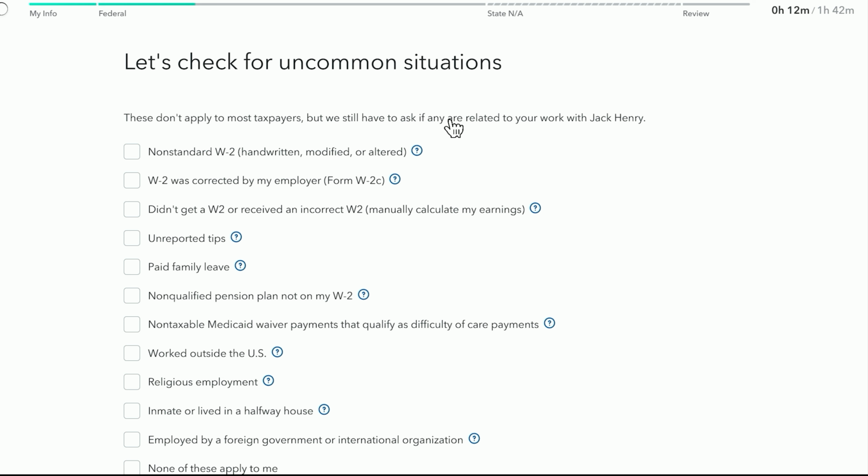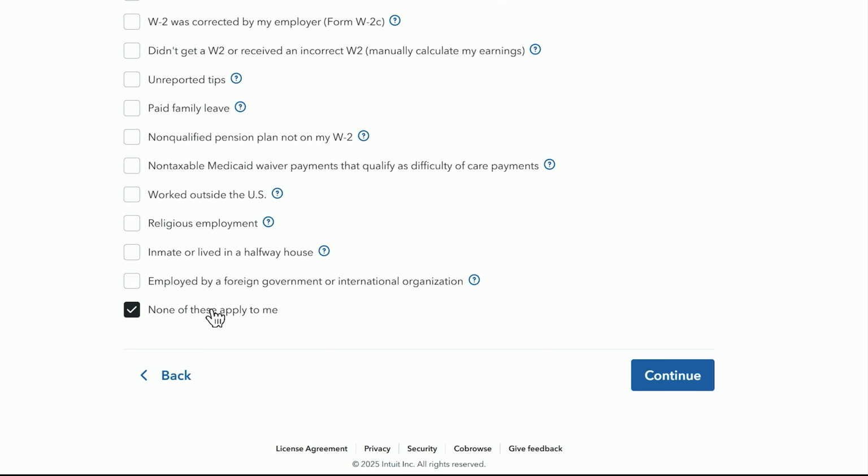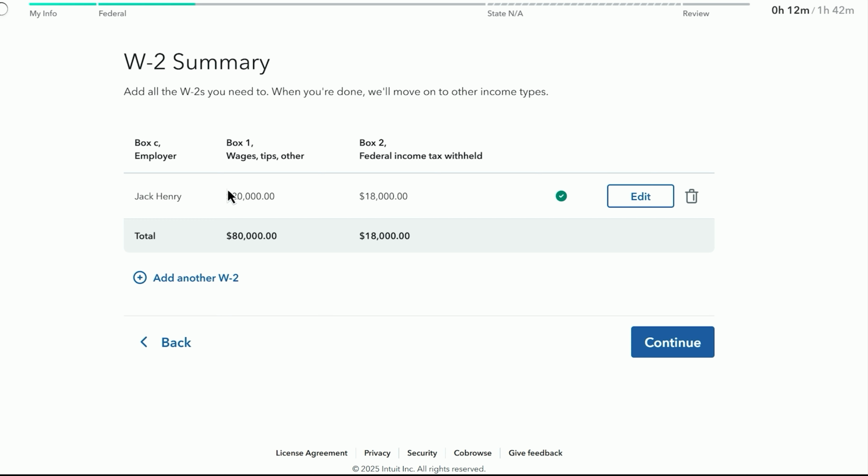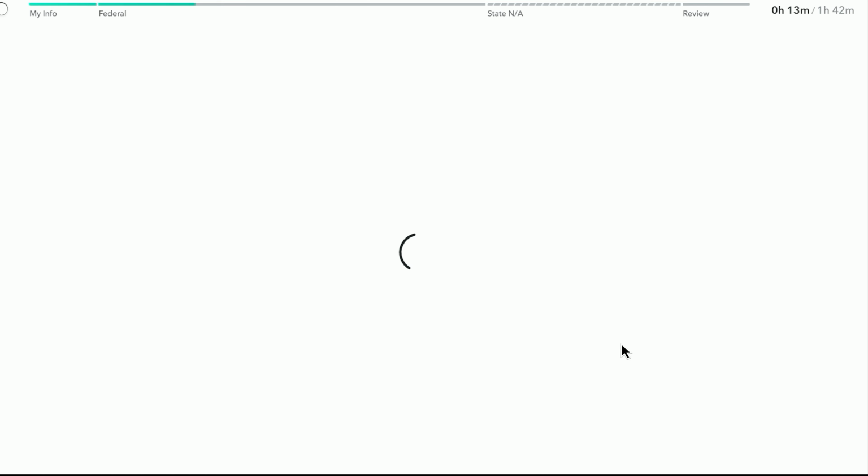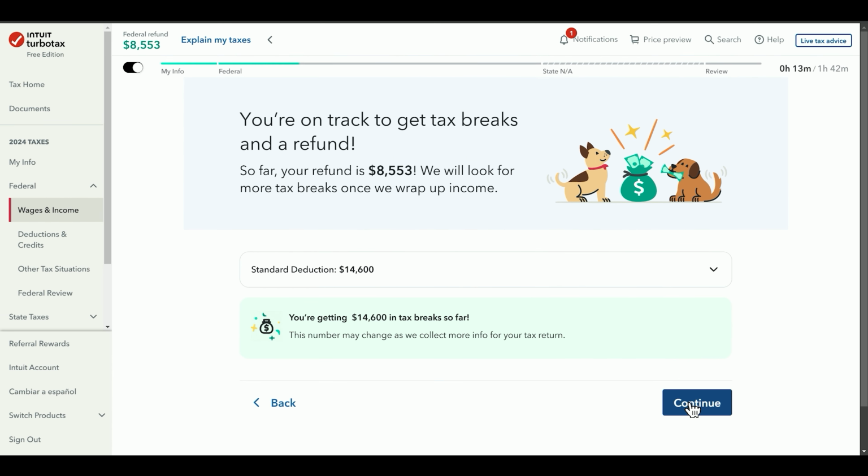So let's just say if your W-2 was corrected or if you've worked outside the United States. If anything applies to you, it can save you from tens to hundreds of dollars. None of these apply to me, and continue. This is our W-2 summary. Now that we've completed W-2, we can move forward. Assuming you only had W-2, we can continue to deductions and credits.